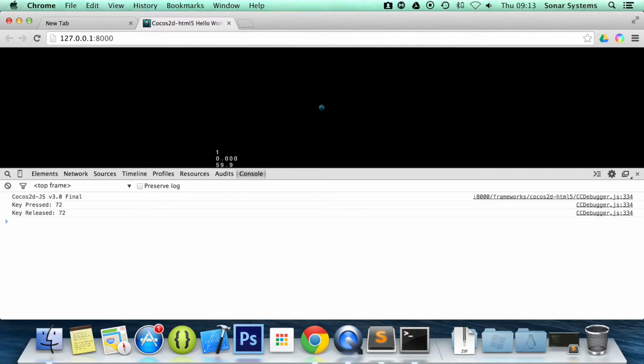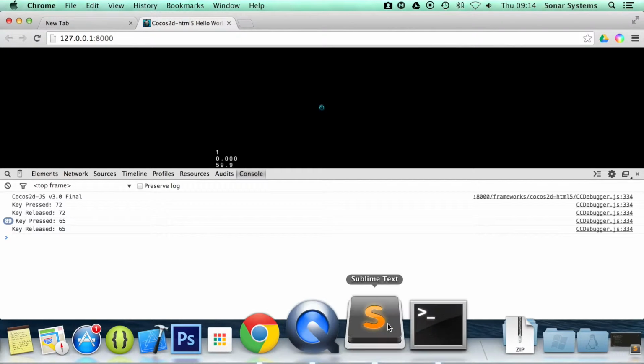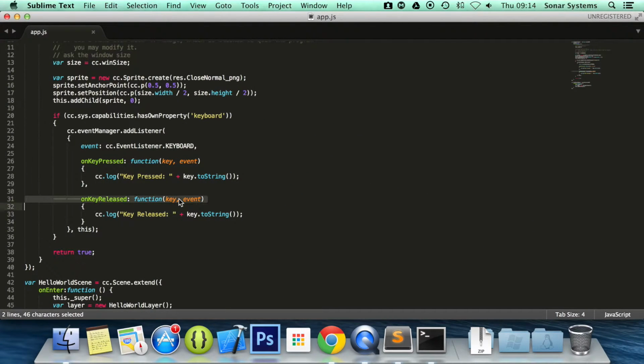If I click H, it says key press 72 and key release 72. I'm going to press A, which is 65, but I'm going to keep it pressed and then release it after a certain amount of time. So if I keep it pressed, as you can see, it's obviously picking up several key presses because I've pressed the key, it's just down. And then if I let go, it says key release. So this function right here only triggers when I release the key, which is self-explanatory because this says onKeyReleased.